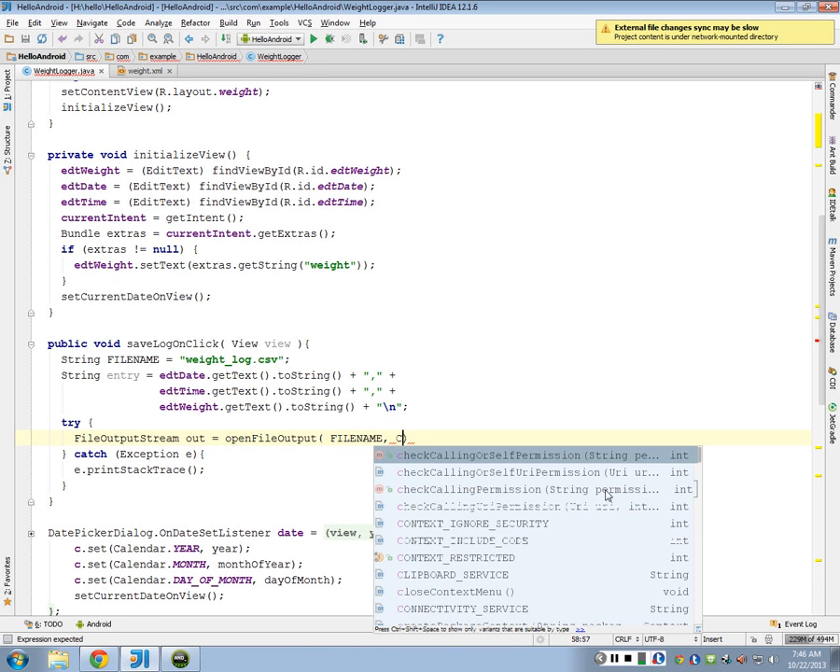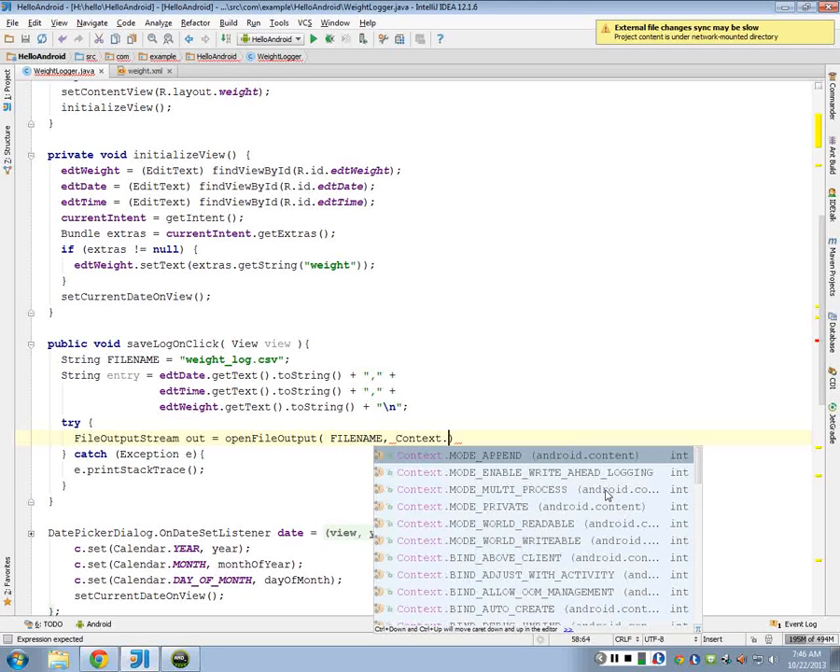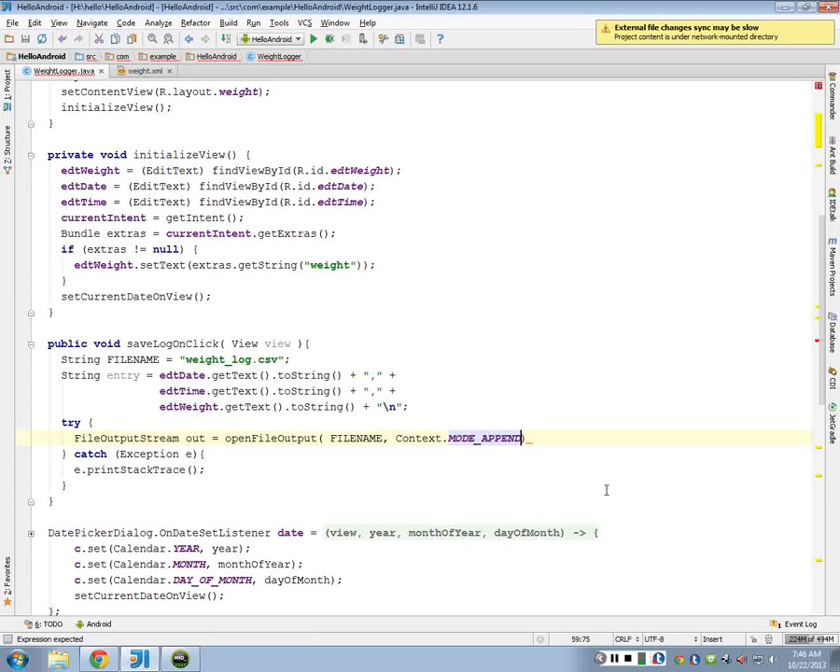And then we need to pass it this file mode. And there's a bunch of them, just like in Ruby. We can open it for writing only, or for reading only, or for appending, or we can create the file. And the one we want is mode append, because what that does is it will create the file if it doesn't find it, and it will append to the file if it's already there.